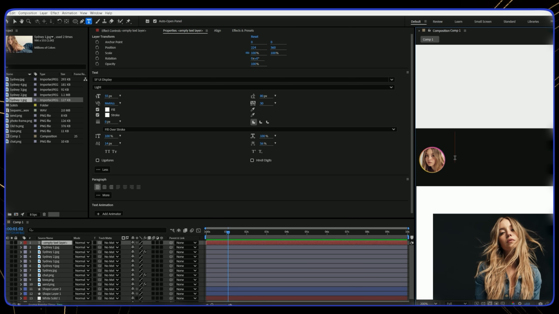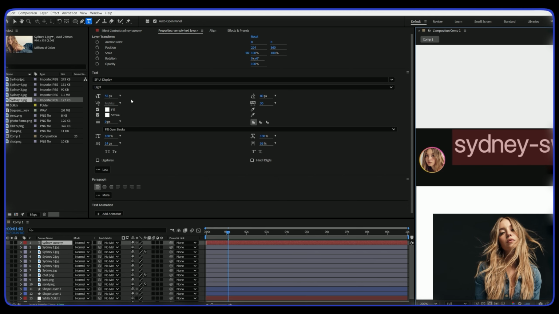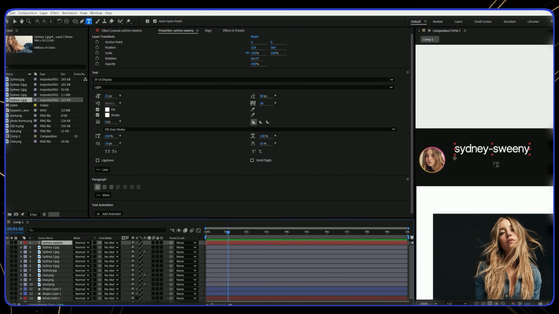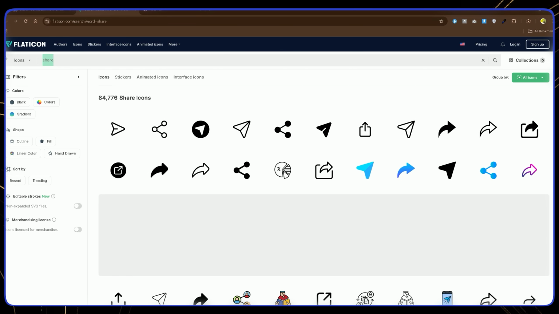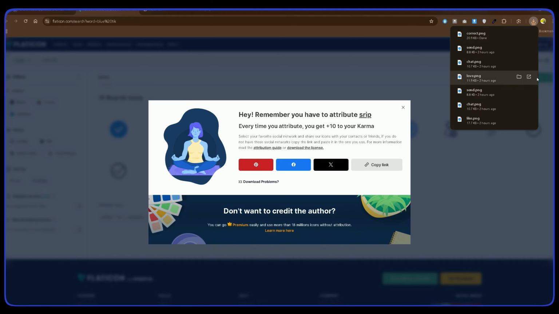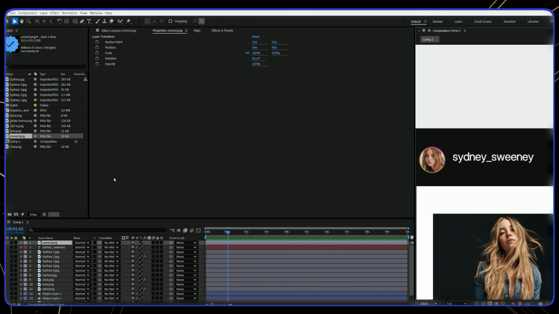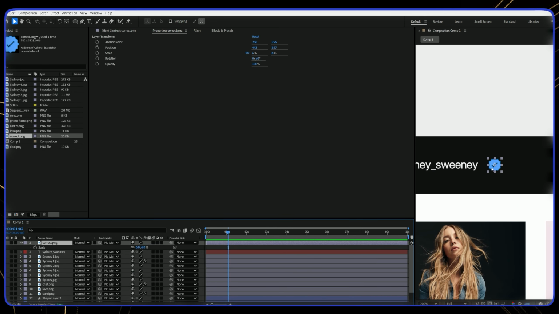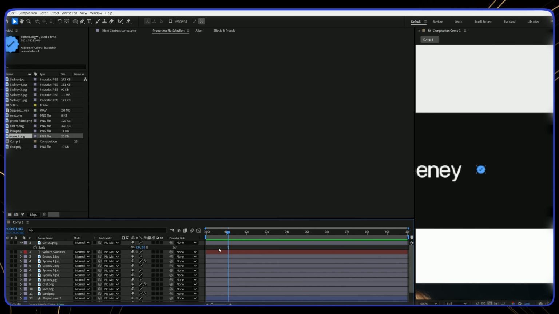Now it's time for the profile name text. Pick up the type tool and write the name Sydney Sweeney. Then change its scale, font and position. Now go to Flat Icon and download the blue tick sign. Import it to After Effects, then change its scale and position. Adjust it exactly like it appears on the Insta profile.